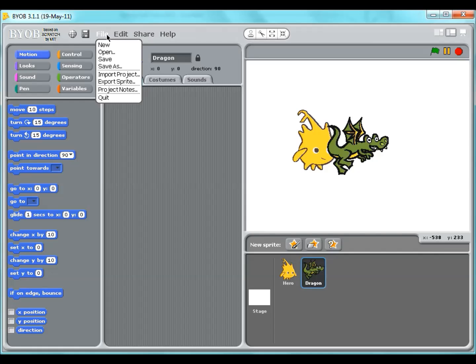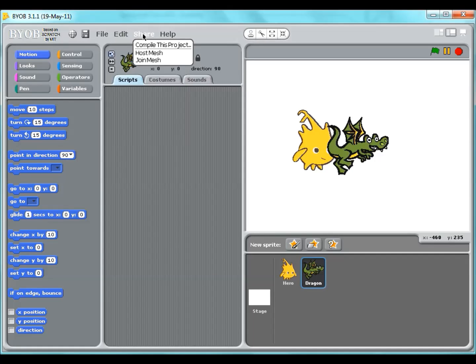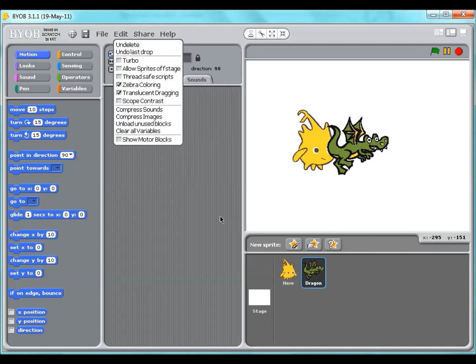Up here you've got the file menu. It allows you to do the usual thing, save and open. Import project allows you to import from Scratch files. So if you've got old Scratch files, you can do that. And there's a few other options in the menu, but I'll go into those later on.